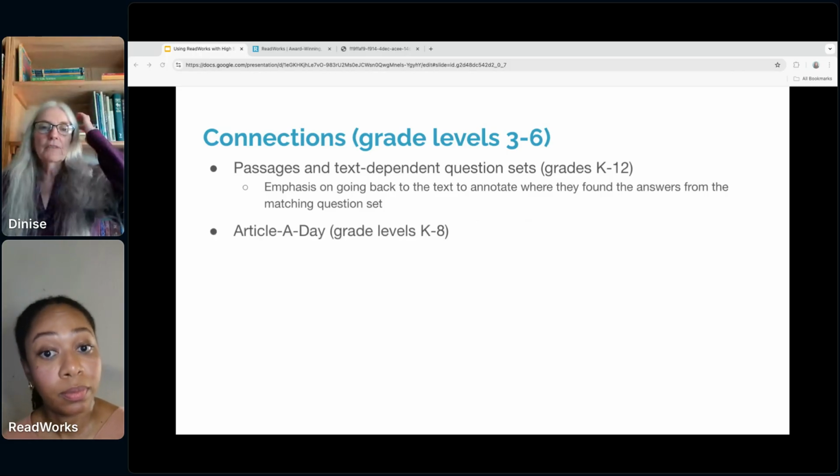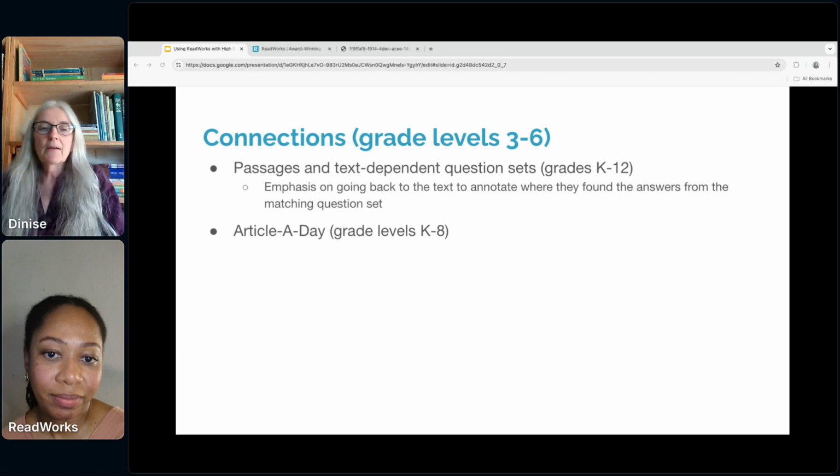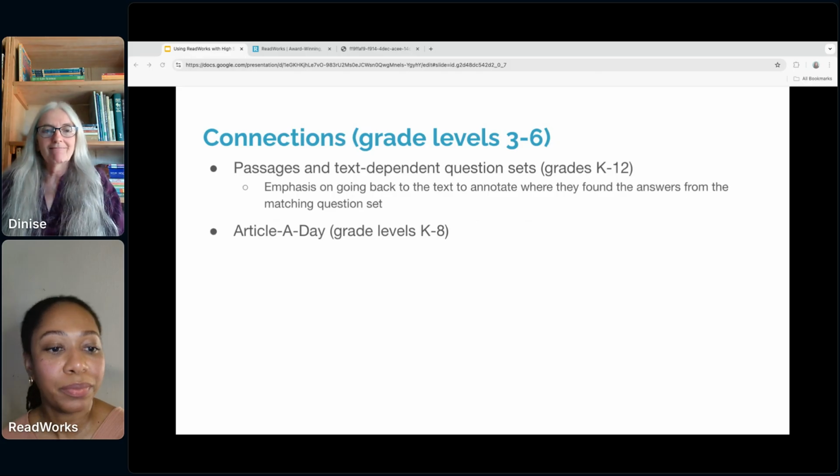Article a day, which is the next thing, I print them all off, or they get to choose. They do 3 each week. So there's 6 in an article a day. They do 3 one week and 3 the next. And they get to choose those 3. And the most important part about article a day is it follows the passage topic.